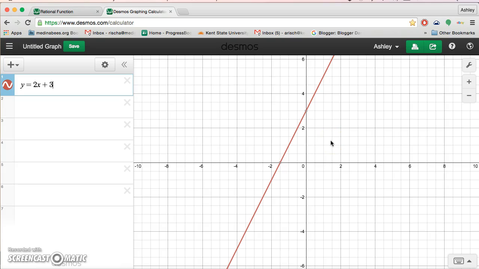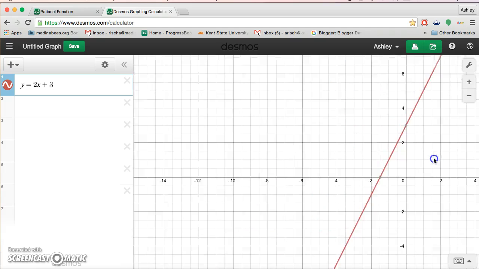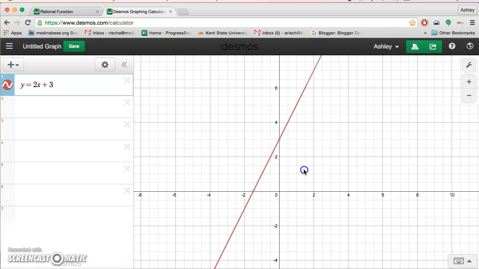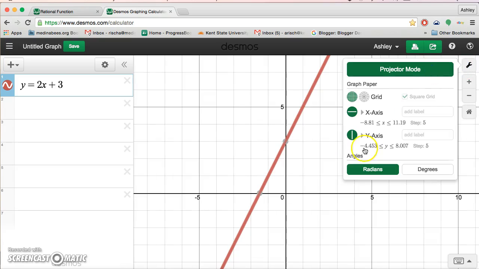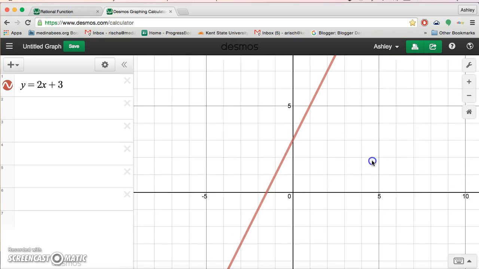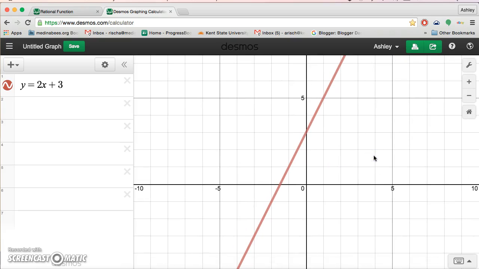If I want to move my graph because there's something going on the left side, I can just hold down and move my graph however I need to. I can also zoom in and zoom out of my graph depending on what I need to see. I am going to turn projector mode on just to make things a little bit easier to see. And now I'm going to show you something pretty cool.